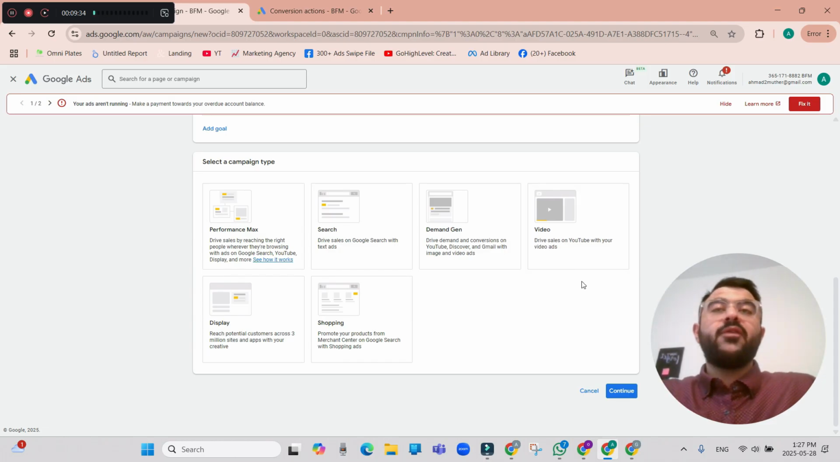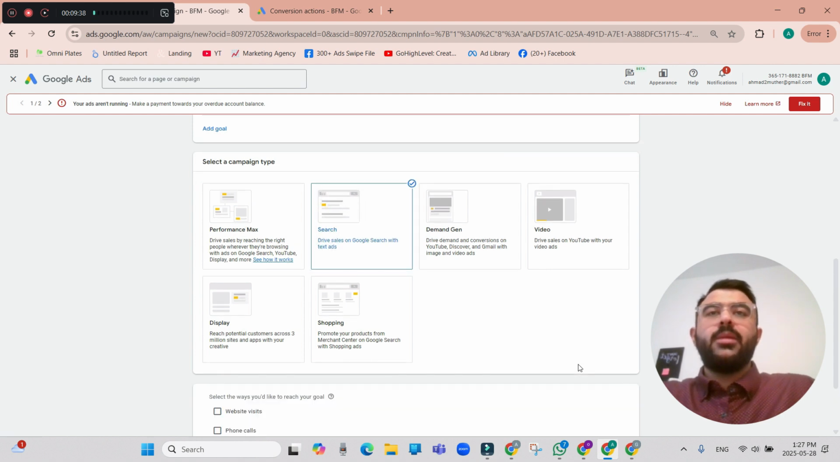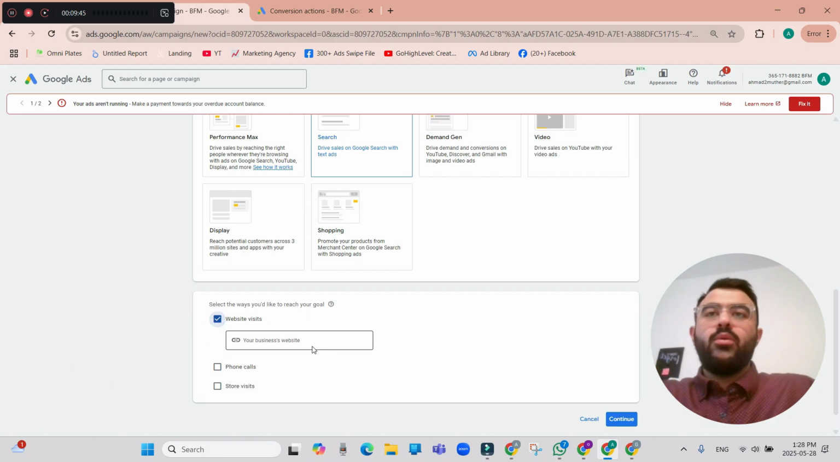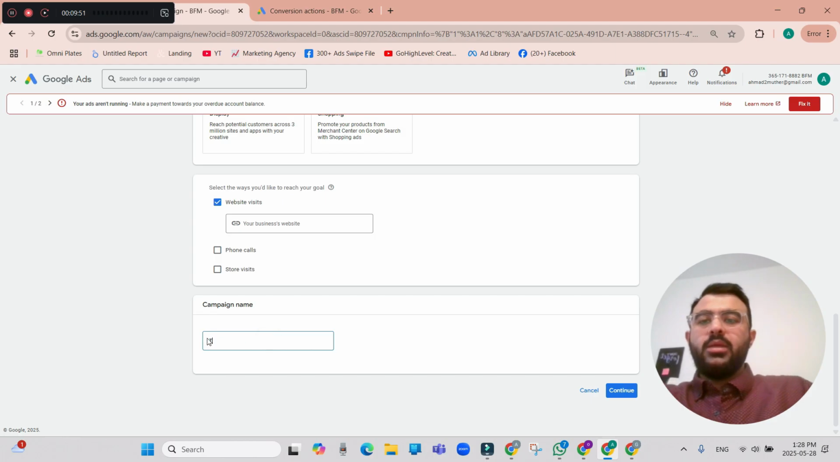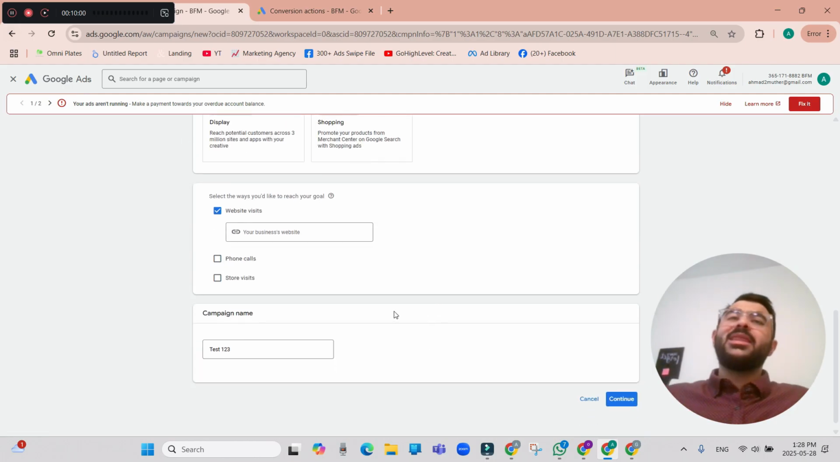I would say for the sake of this campaign, we're gonna choose the search one. Okay, so we're gonna click search. And how do people reach the goal? Mainly by the website here, and then you need to put your website URL. I'm gonna click continue. Let's name this campaign test 1, 2, 3. Okay, so the name of the campaign does not matter whatsoever, so name it anything you like.